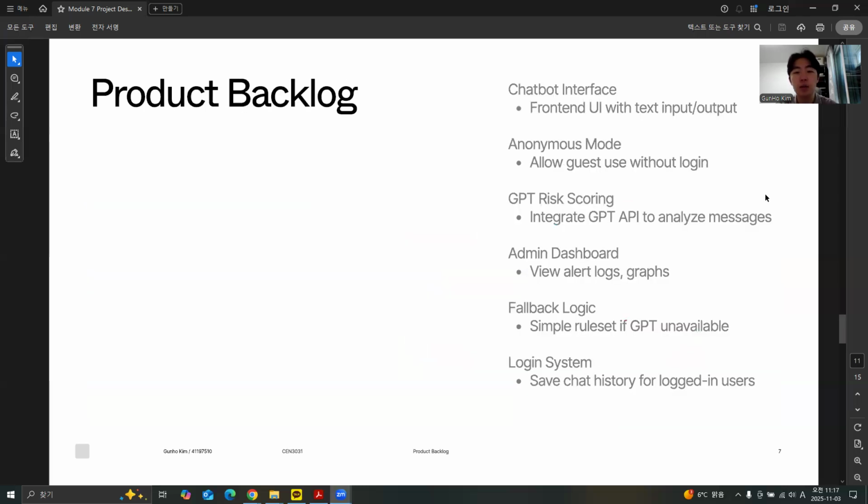Here's a breakdown of the main features I plan to build. First is the chatbot interface. It allows real-time messaging between students and the bot. Next is the anonymous mode, which lets students use the bot without logging in, protecting their identity. The GPT-based risk scoring analyzes messages and flags them if concerning patterns are detected. The admin dashboard visualizes alerts and trends so staff can review flagged chats.